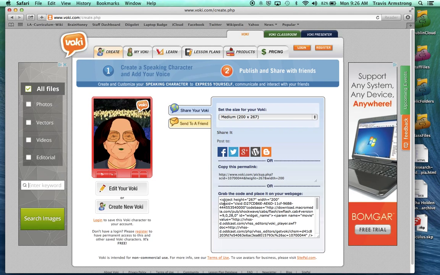And now I have two different options on how to turn this in. If you're doing a blog like the Weebly, then you're going to use the embed code. If you're not doing that, then you'll just copy and paste this URL. So I highlighted the embed code. I'm going to click here.